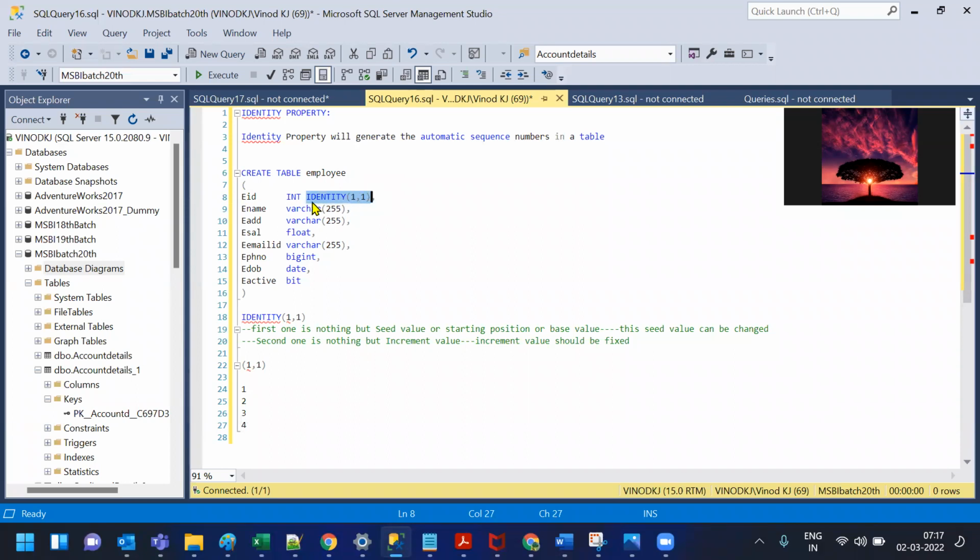And one more thing, this identity property we can define on integers, or for all types of integer data types like smallint, tinyint, and bigint. But not for varchars or floats or date data types. Because this will generate the numbers, not dates, not varchars, not decimal points or bits. It will generate only numbers. So that's why the only preferable case is on top of integers only, all types of integers.